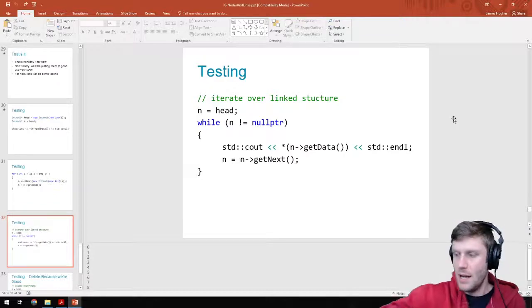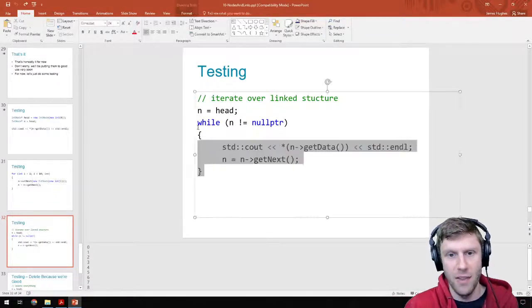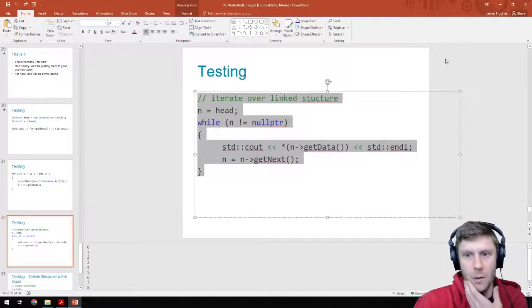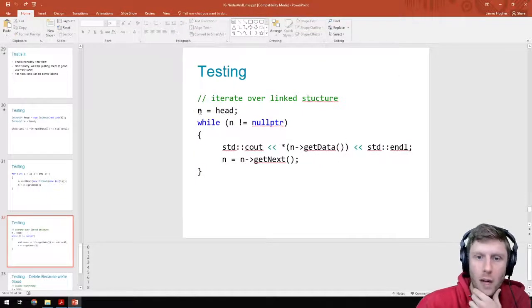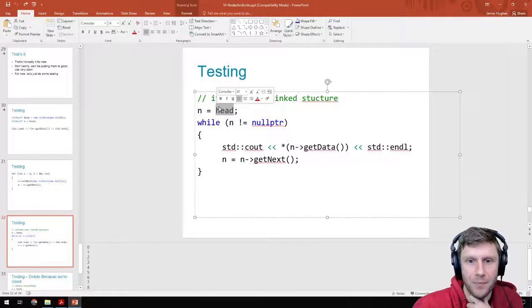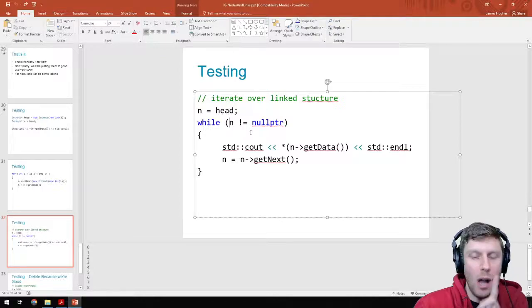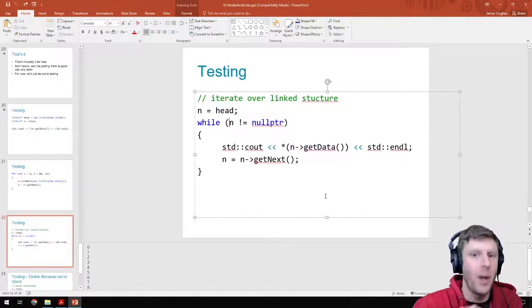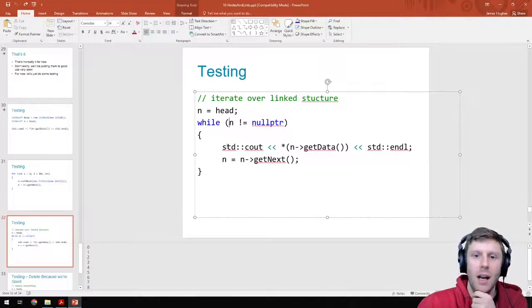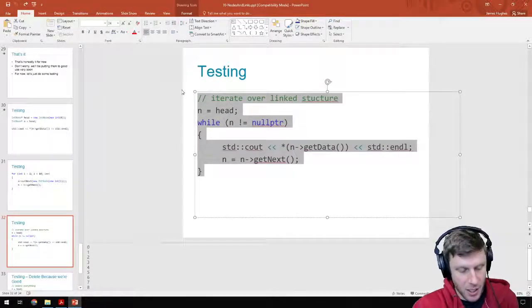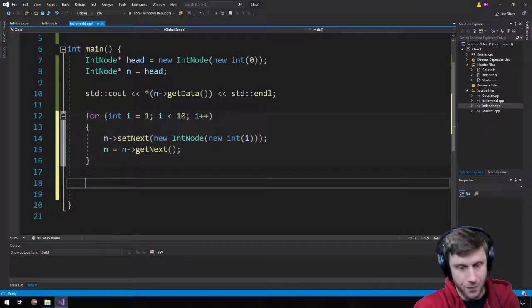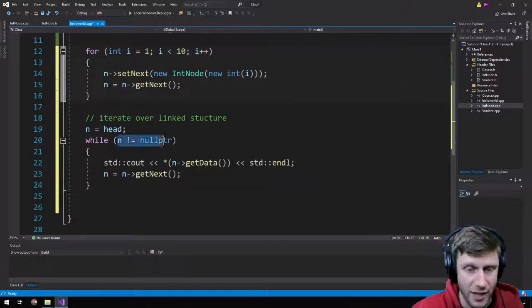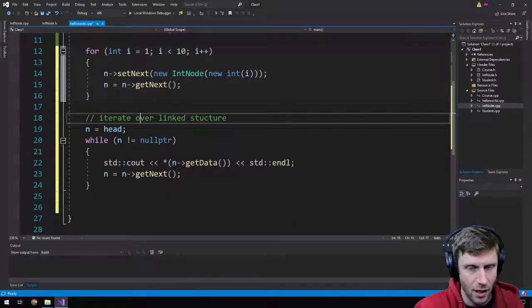And then, if I have this, what do we see? Well, what am I doing? I set n back to head. And I'm saying, well, n is not a null pointer. Print out n's data. And then n, go to your next. So here, I'm just iterating over this linked structure. And this isn't counting at all. This is just looping until n is null.